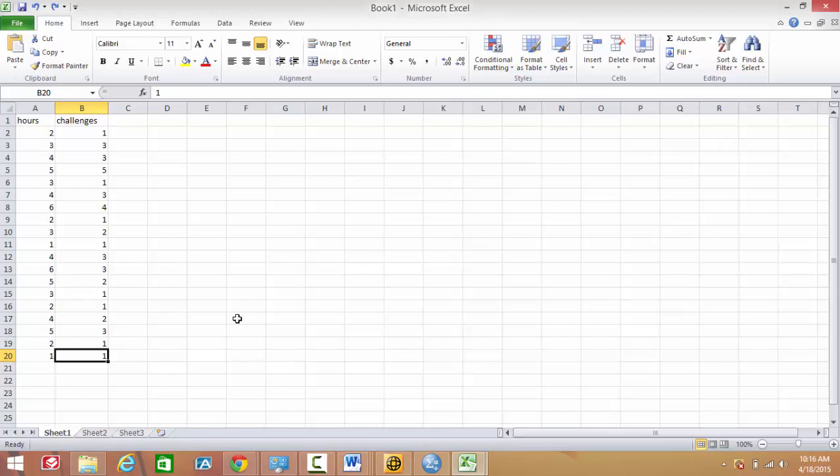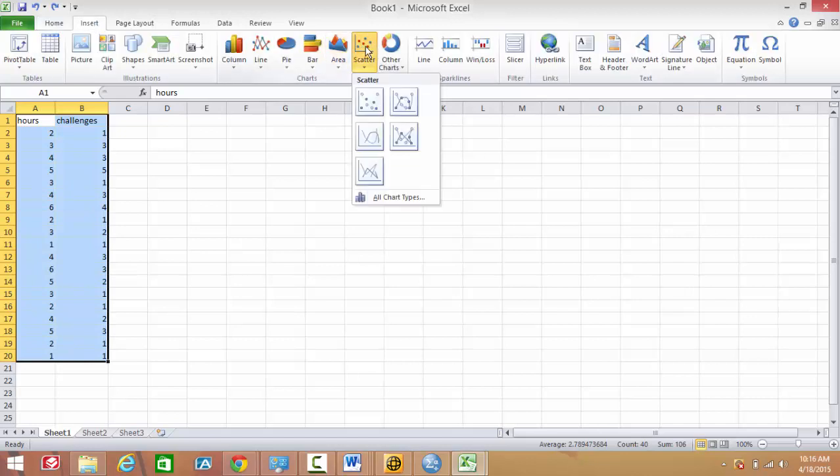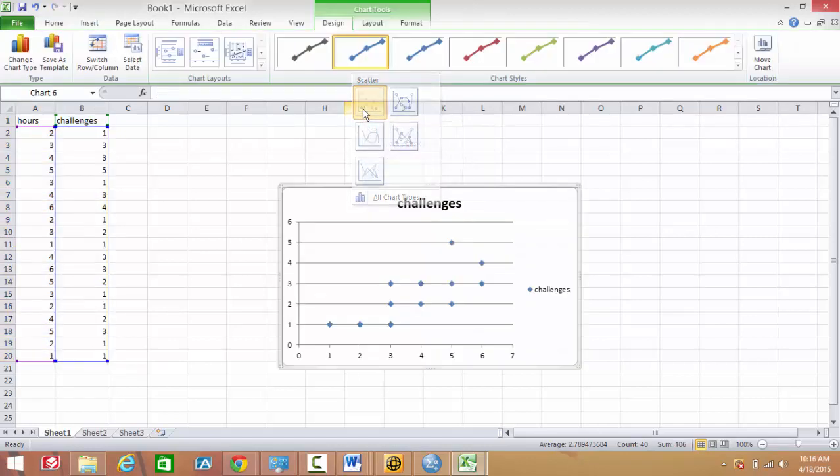they completed. And what we're first going to do is highlight the data, then go to Insert, Scatter Plot, click on the first scatter plot, and it gives us an image. So it shows us how many challenges have been completed and the hours spent. And we can see that there is a slight increase.